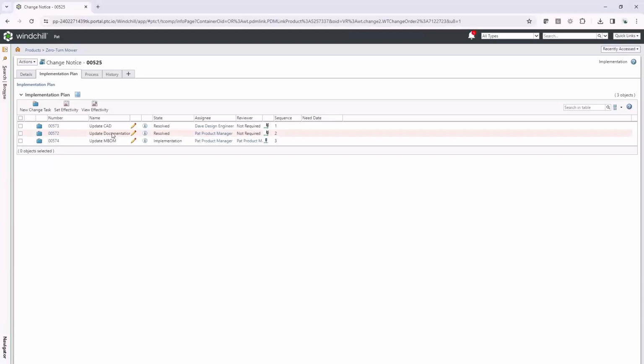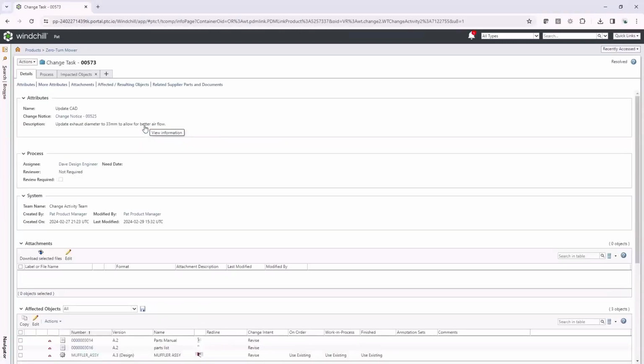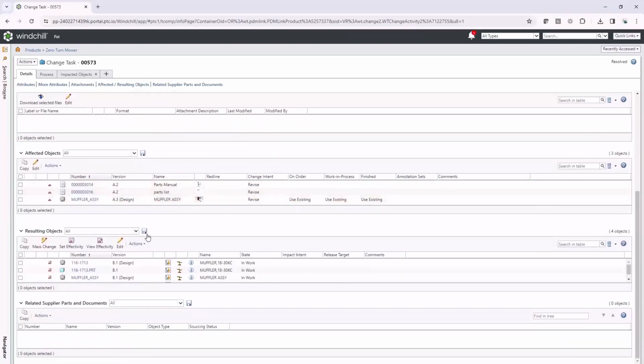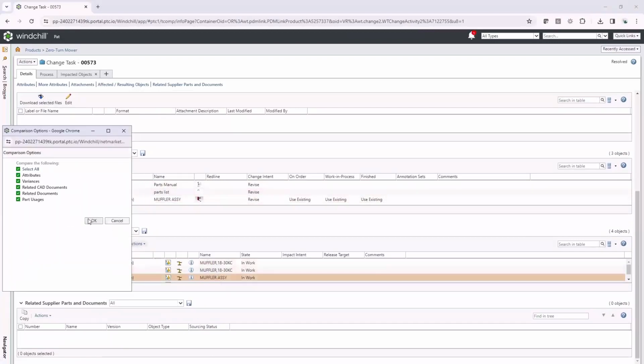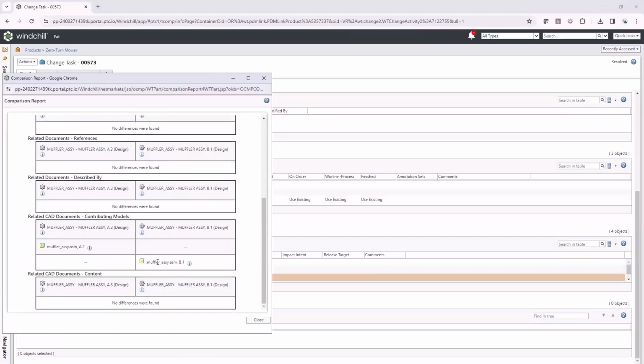So this is a really great overview, especially if you're a manager, to be able to have a view like this. And then you can even dig into the tasks themselves to see what resolution the person came to. So from the change task, you can see affected objects, so what objects were actually affected during the change, and the resulting objects. And from this view, of course, you can run comparisons to compare the versions and see what's actually changed within those objects.